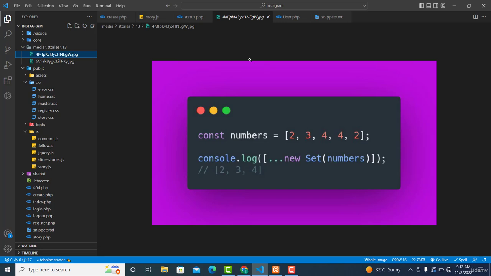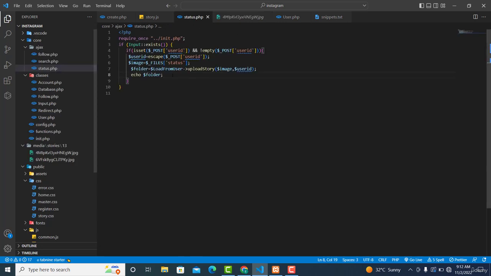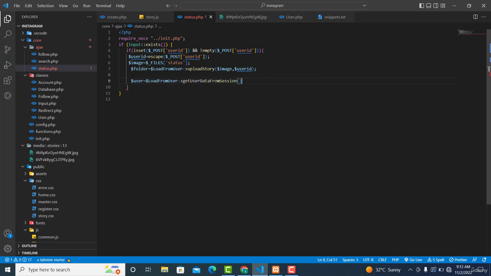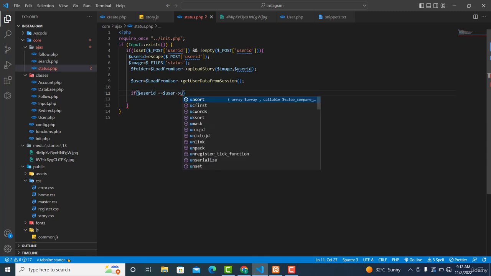So before we do that, go to here, remove this one from here. This one will be $user, which is equal to $this->load->from user notation, get user data from session, which is this one. And over here, we check and see whether the user ID is equal to the session ID before we upload. So this one will be if $user_id is equal to $user notation user_id.